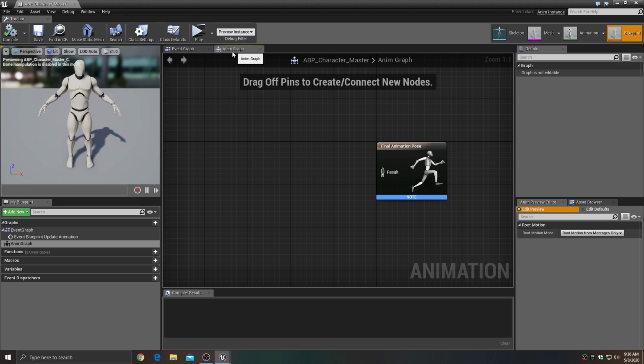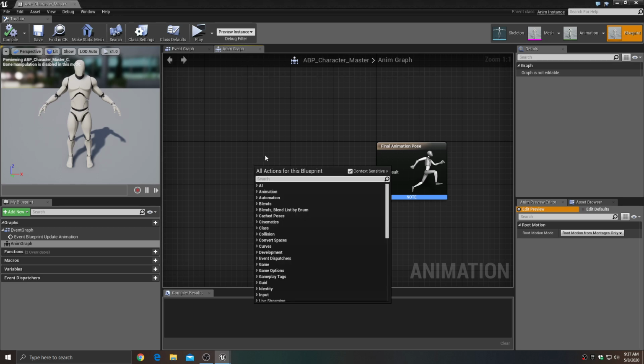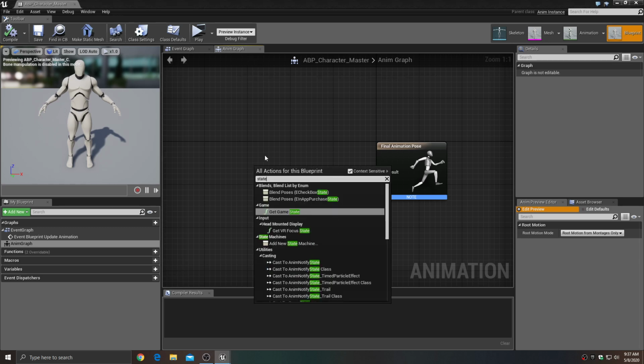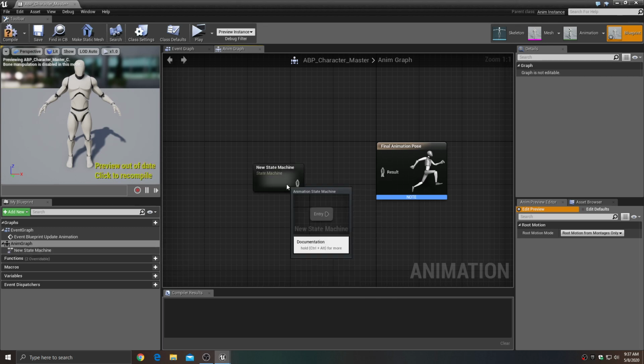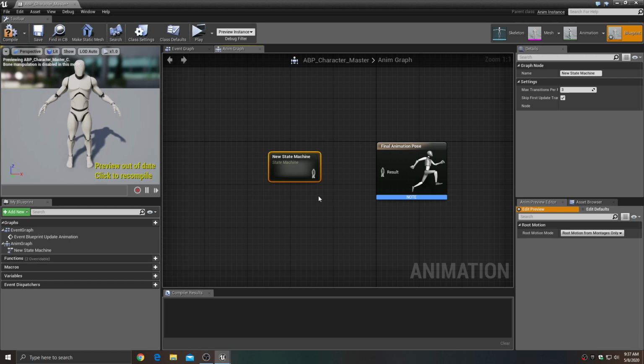In the anim graph, we're going to right click and type state, and we're going to create a state machine. Now inside a state machine, this is essentially a group of animation states, right? That's why it's called a state machine. And we're just going to call this locomotion.